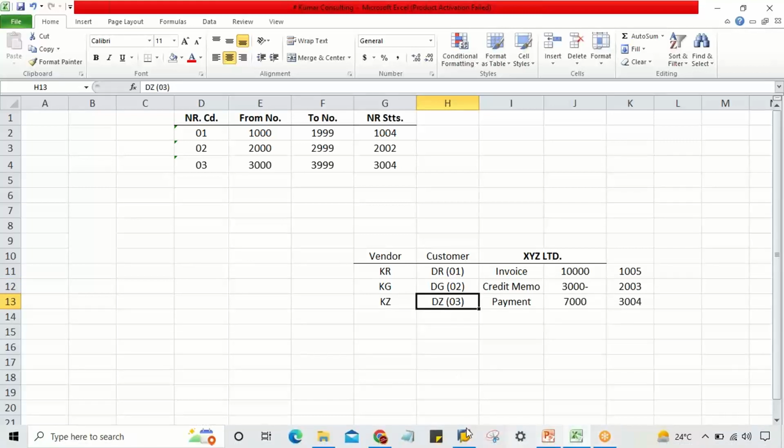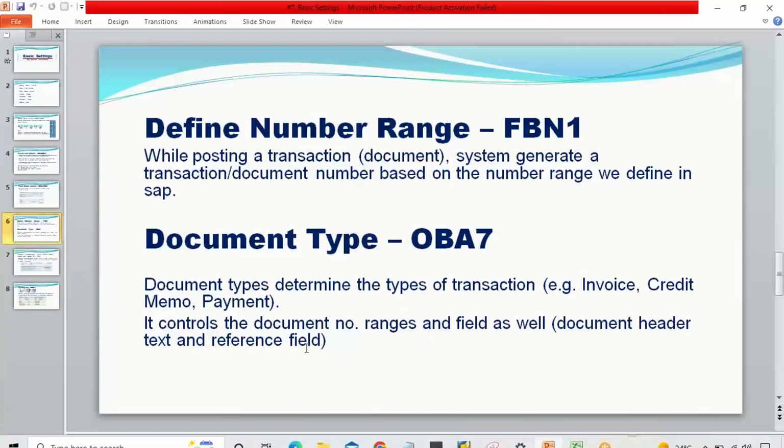Okay. Now, the next one is that it controls certain fields also. But I'll tell you guys, only 2 fields are going to be controlled. That is document header text, in the sense header text, and the reference field. These are the 2 fields which are going to be controlled by document type.